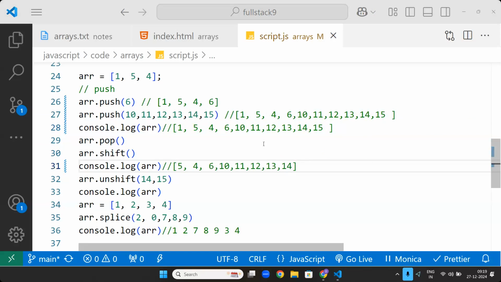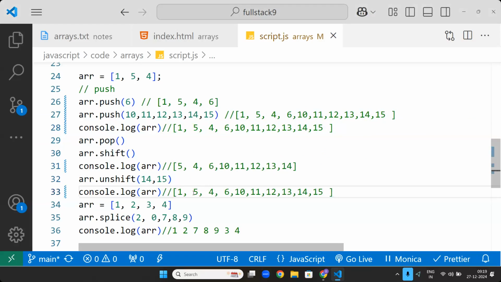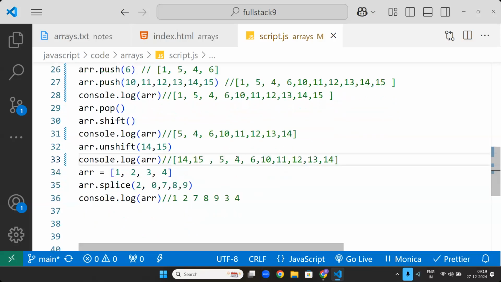Yeah. Now, unshift. What will the unshift do? It adds the elements. 14, 15 is added. It means it will become something like 14, comma 15. Last one is not. This is a basic line.